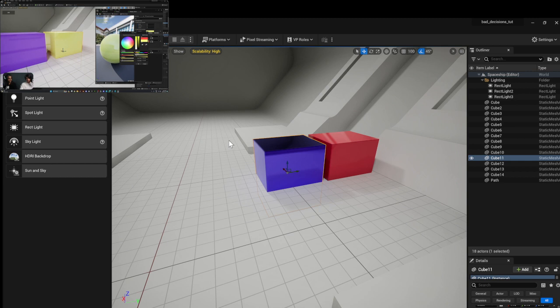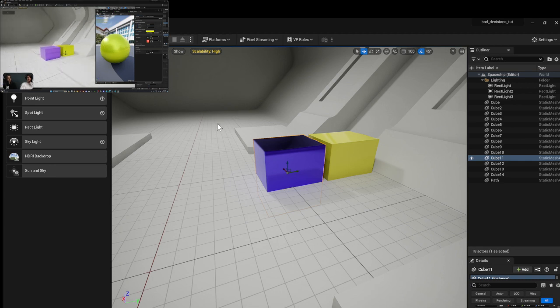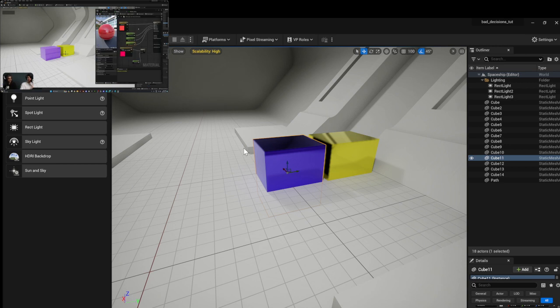I can change this to yellow. Is that yellow? That is yellow. And I can make it more metallic, make it more rough. And just like that, I didn't have to go and create a whole new material, go ahead and keep updating the material graph here. I have all of those accessible within the material instance. And that is why material instances are so freaking powerful.